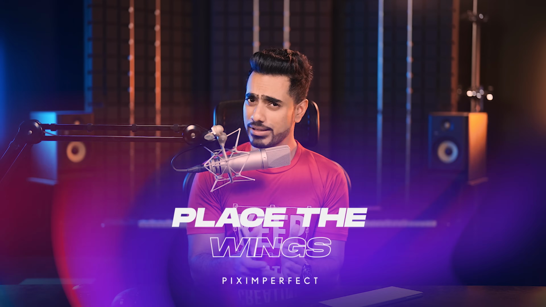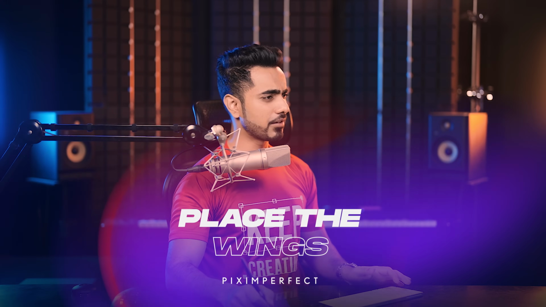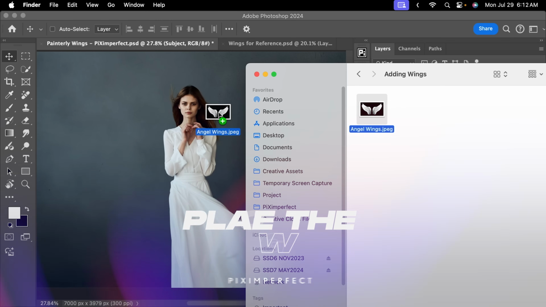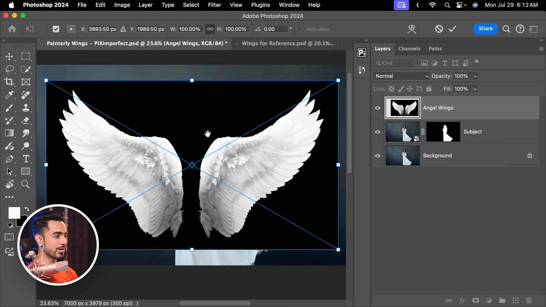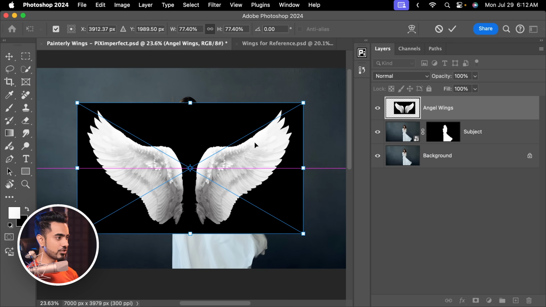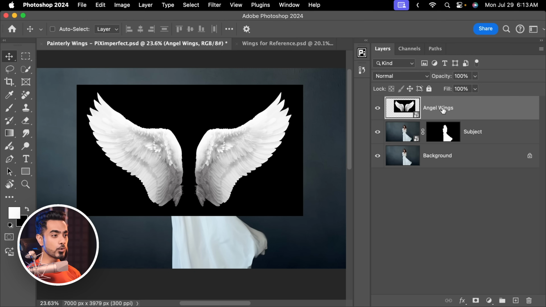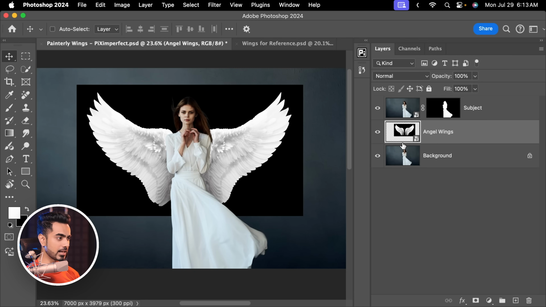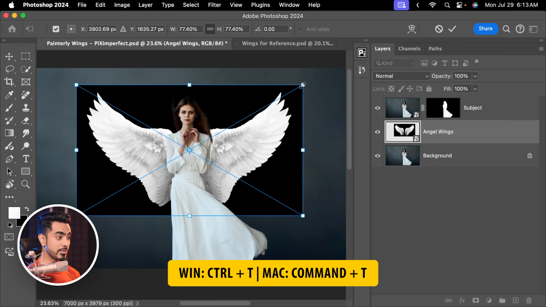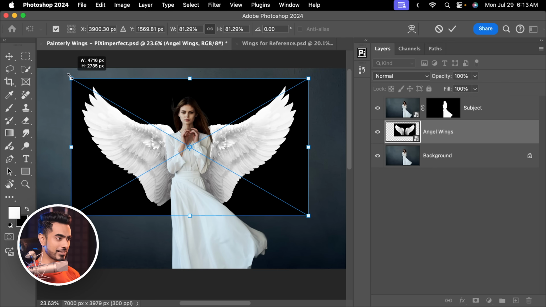Now it is time for us to place the wings properly. Maybe with some buffalo sauce and ranch. Let's drag and drop it right here. It's making my mouth water. Let's adjust the size, and the wings are going to be behind the subject, right? So let's bring the wings layer behind the subject layer, and then you can adjust it to your liking. Press Ctrl or Command T, make it larger or smaller, or adjust the position.